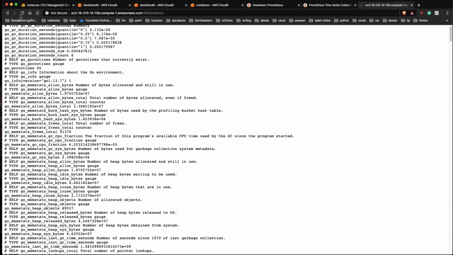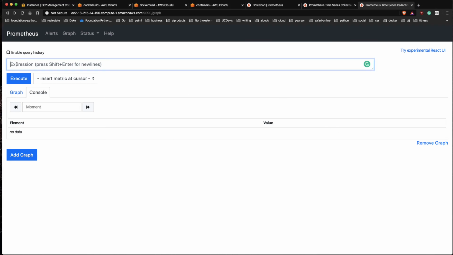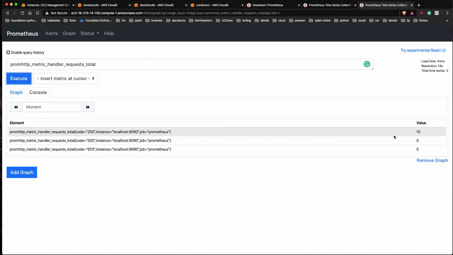So let's go back here and see if we can put in a command in the expression browser right here that will give us back those requests. So I'm going to click on that, and then I'm going to say execute, and you can see, in fact, it showed a bunch of values. So it was able to generate 2 metrics elements for each one of those calls that I did.